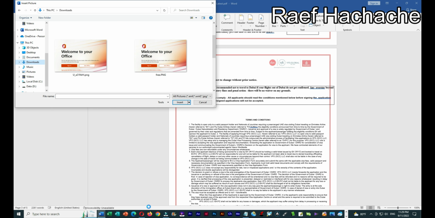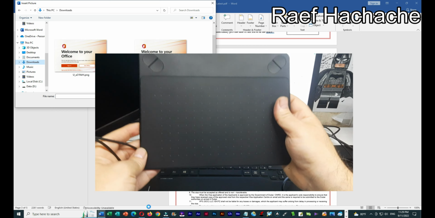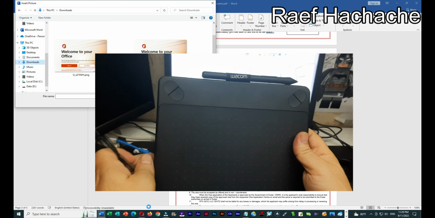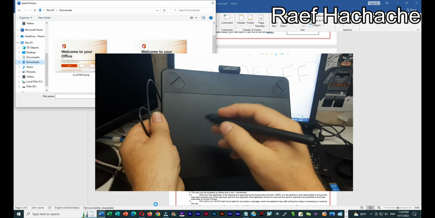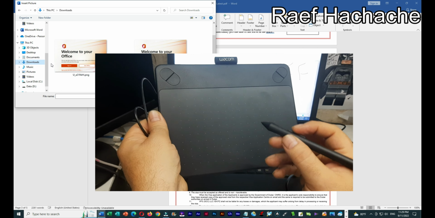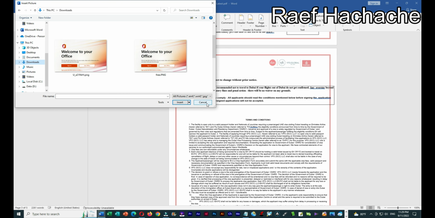And third way, you can use a Wacom. You can use the Wacom pen and sign and save it as a JPG, and you will insert it here.